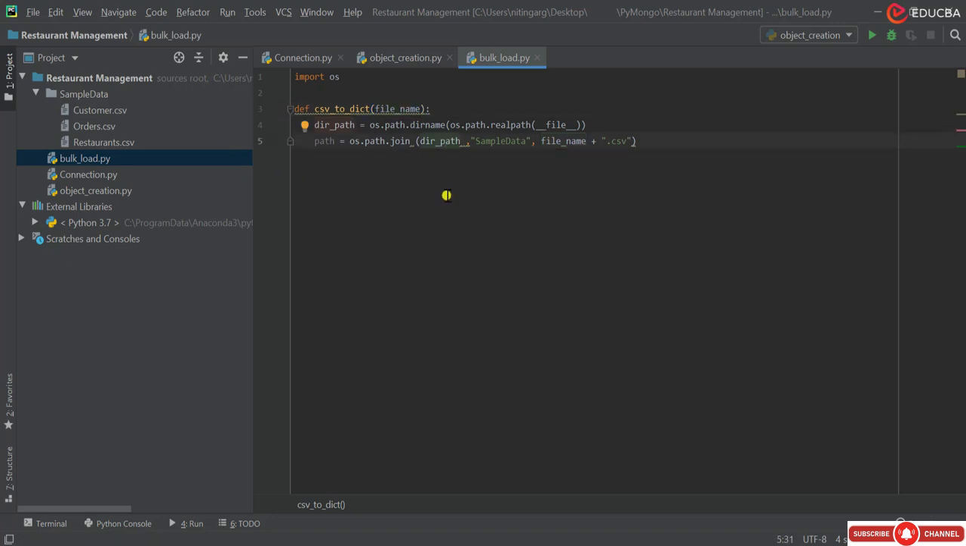What I've done as of now is that directory path, the path of the directory. Within that directory, I move to sample data, and in sample data, I move to a particular file name. So this path is the path of a particular file which I'll be giving as the parameter. If I give this parameter as customer, this path is the file of customer.csv. If I give this as orders, this path is the path of file order.csv, right? So the path which we have created will help us to read the file at a particular path.